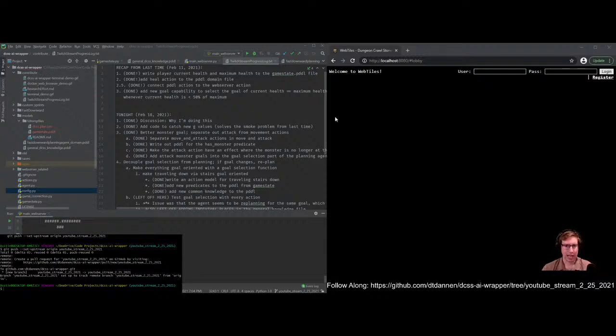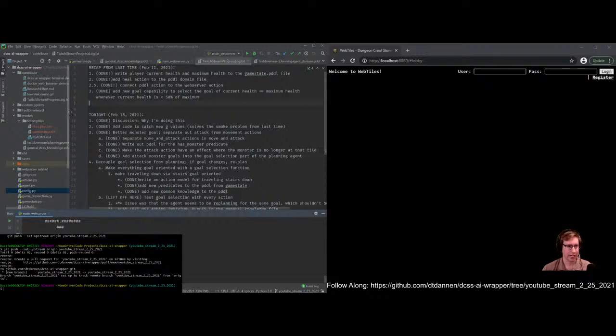Last time, I have this text file here in PyCharm of what we've been working on. In the first stream, what we did is we added the player's current health and maximum health to the game state. We added a heal action into the PDDL file that's used by the AI planner for the planning agent we have. And we added a new goal capability so that if the agent's health is below 50% of its maximum, it will generate a goal to heal.